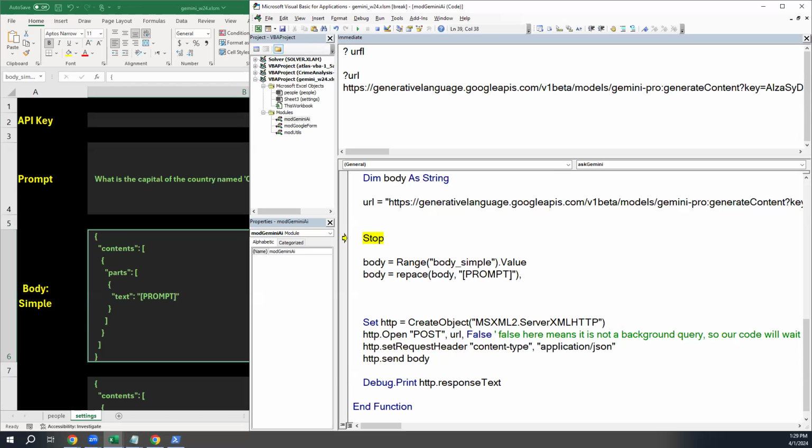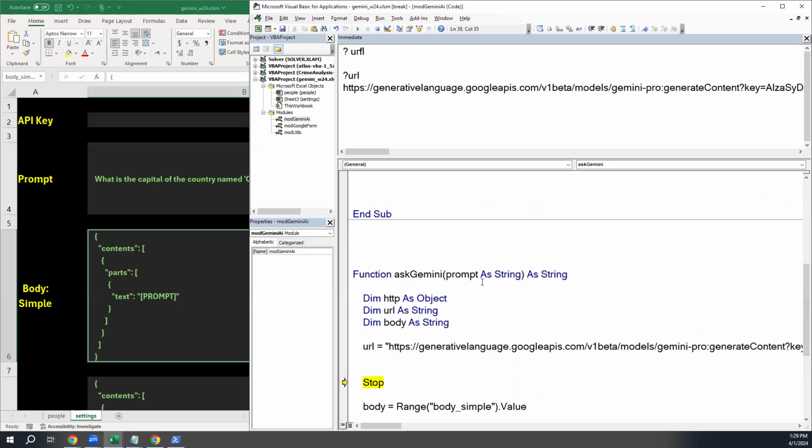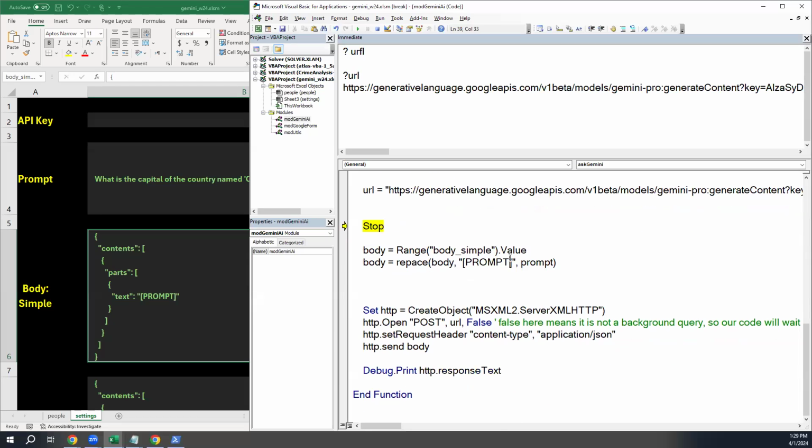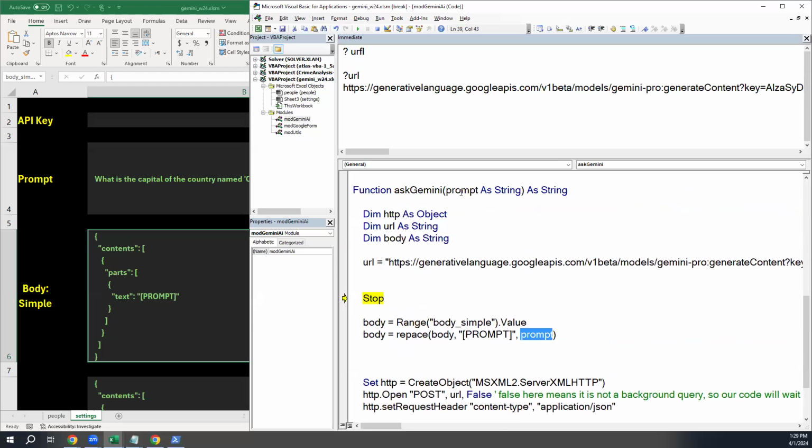Why don't we actually send the prompt in here? So we've got a variable called prompt. I'm going to replace it with whatever is sent in. We still have to actually define this variable. Right now we're sending a zero-length string. But now my body should be ready to send.